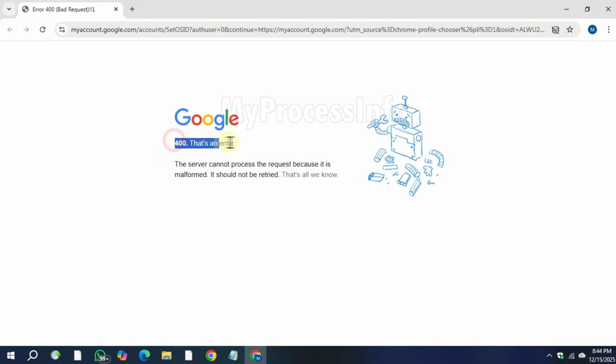So guys, if you are getting the 400 error message while opening or accessing Gmail or Google Drive, and refreshing the page doesn't help, just go to the top left of your browser, right next to the website URL. You will see a small lock icon or something orange-style icon depending on your Chrome or Edge browser. That is the View Site Information button.